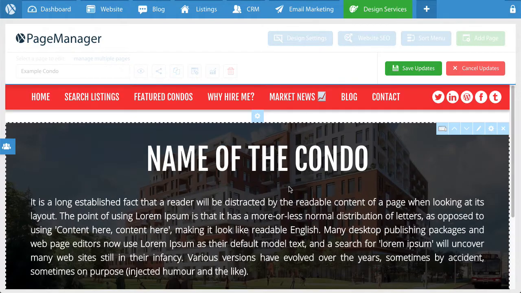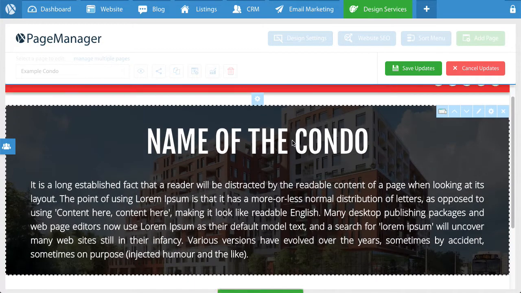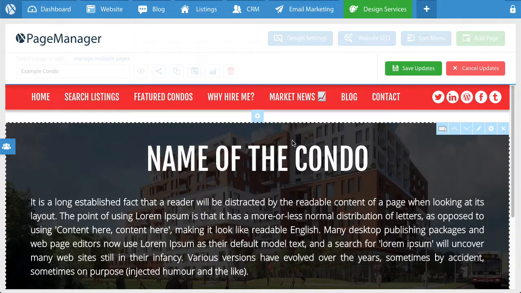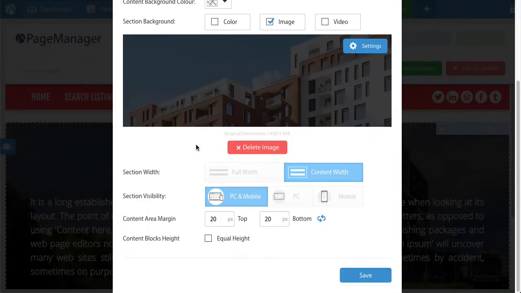You could really add whatever you want here. And I actually want to show more of that background image. I want to make it bigger, so I'm going to add some margins. So again, I'm going to hit the section settings button right here. And you'll notice I have the option to add content area margins on the top and bottom. So I'm just going to add maybe 60 on the top, 60 on the bottom, and hit save.